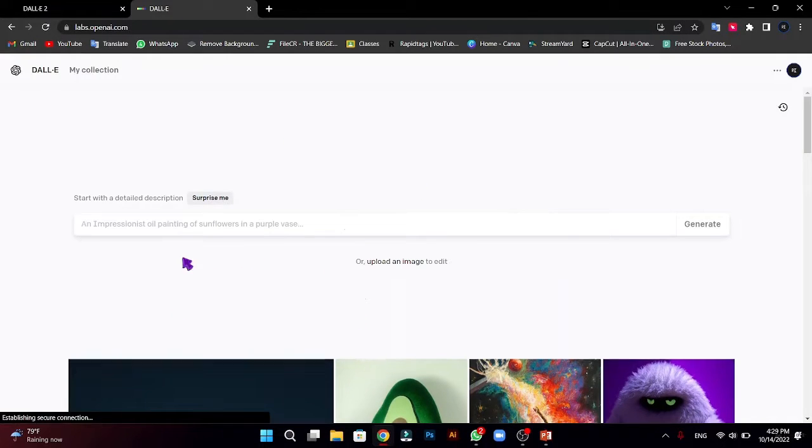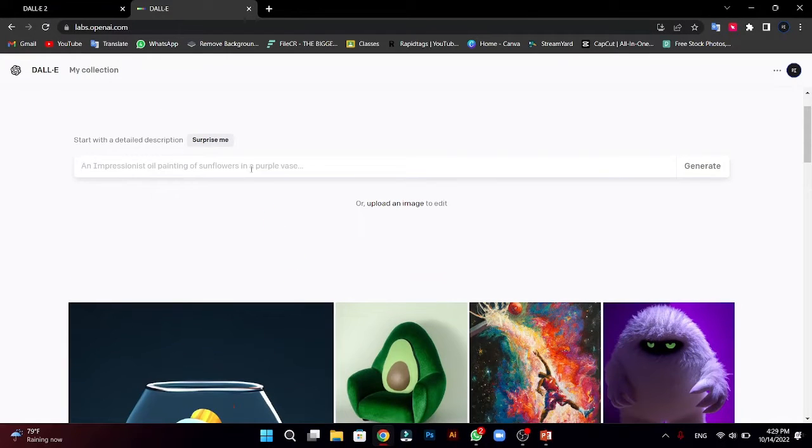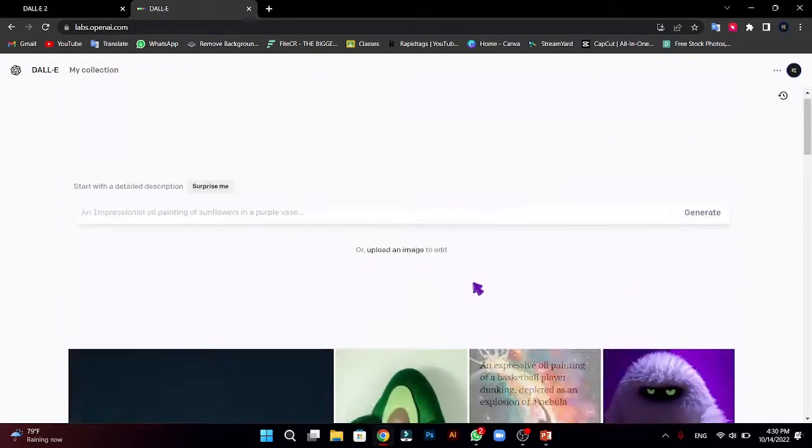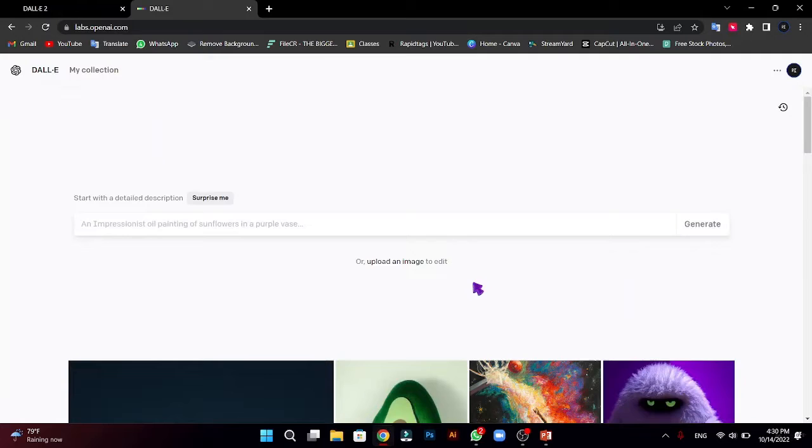So after you logged in, you enter the Dall-E photo generation web page and you can see some photos and a search bar. You can type anything. After you typed, click on the button called Generate.